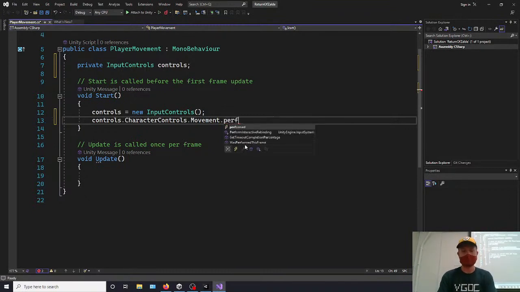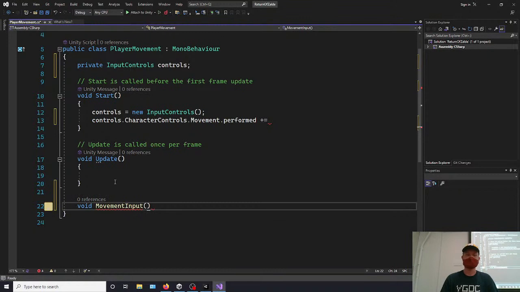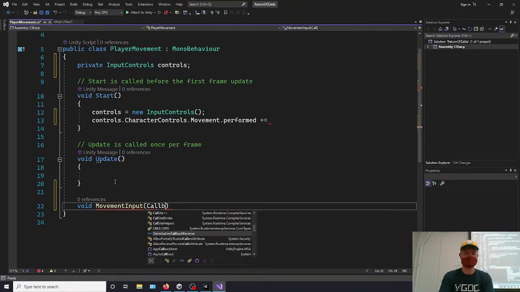You're going to want to do performed for when you start pressing on using that input. So whenever we start pressing on WASD, whatever comes after the plus equals will be called. So in this case, we're going to want to put a method after the plus equals. So we're going to go down here below update and create a new method, we'll call it movement input. But in the parentheses, there is a custom variable with the new Unity input system that we will use called a callback context.